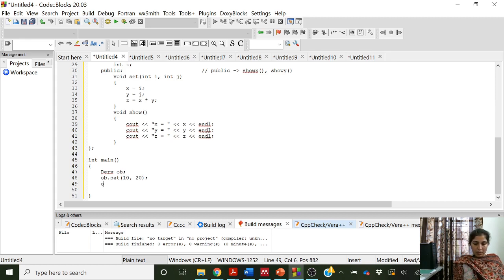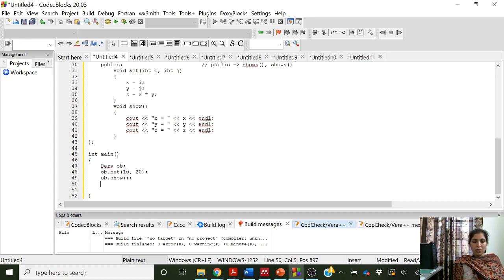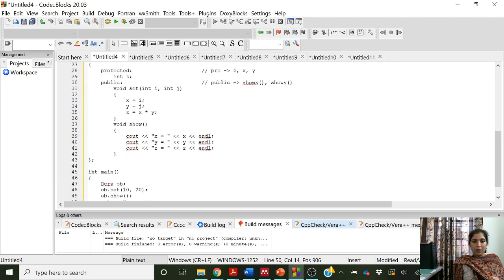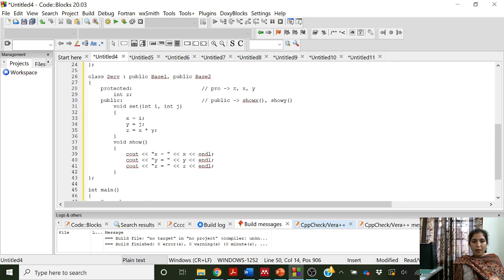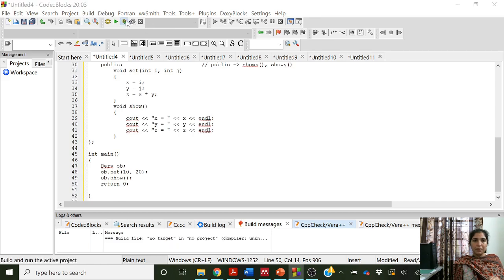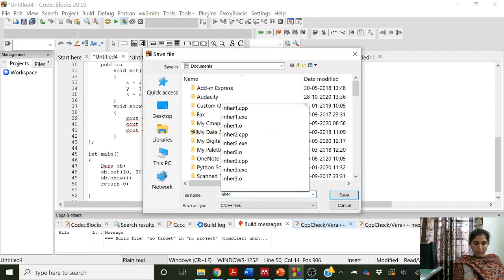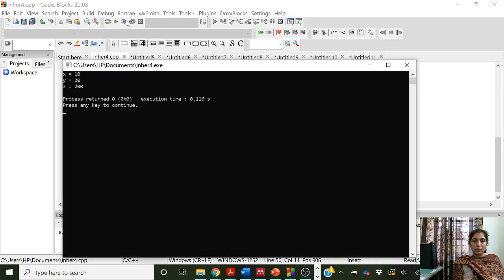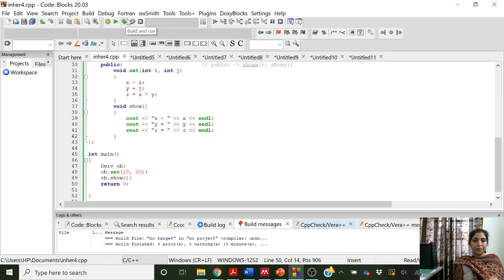Okay, and can we call ob dot show? Yes, this is also valid, because show is also a public member function. Okay, this is good, and let us run it. So x is 10, y is 20, z is 10 into 20, 200.